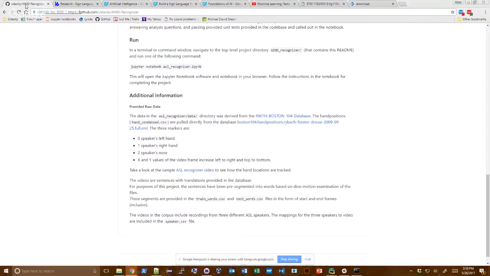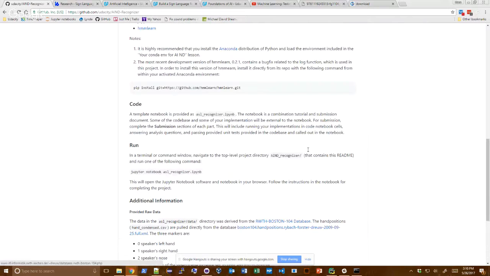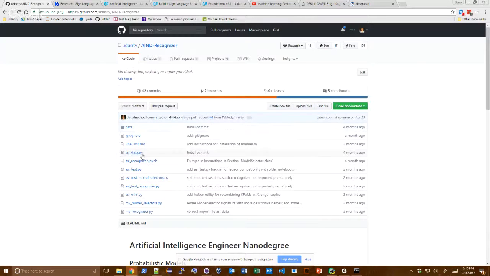Okay, so to get started, like I said, we've got this repo we're going to clone. But in addition to the notebook that we're going to be working in, there's some behind the scenes data as well. You're going to be modifying my model selectors and my recognizer. So this notebook is kind of a hybrid. So these will actually be files that you'll need to modify with your IDE. So we'll go over that a little bit too to get you started.